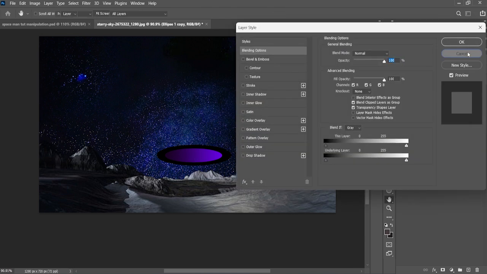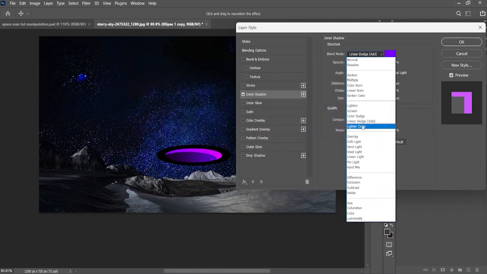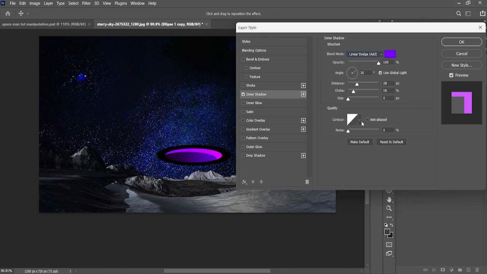Now I'll right click. No, sorry, you double click on that gradient layer. Now select inner shadow, and you can also copy this color code, as you can see over here, and change the blending mode to linear dodge add, as you can see here.